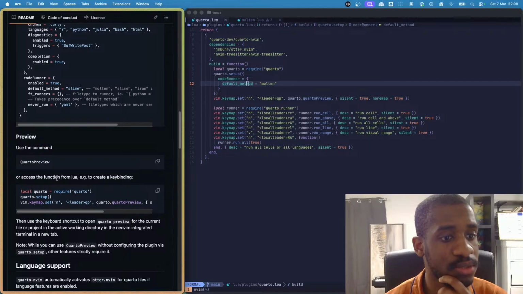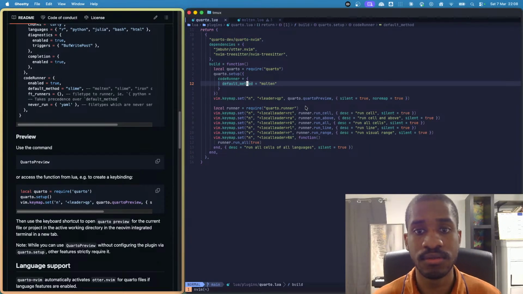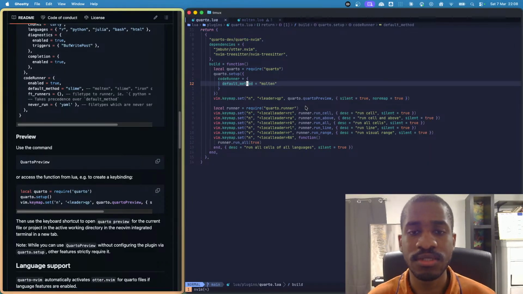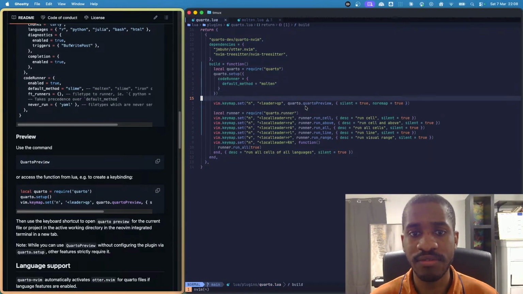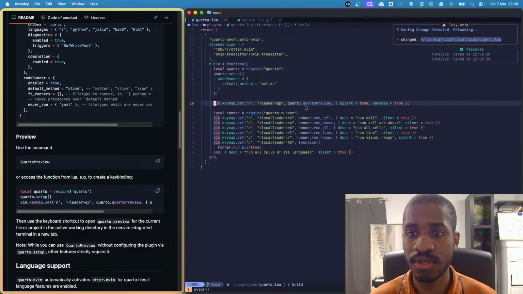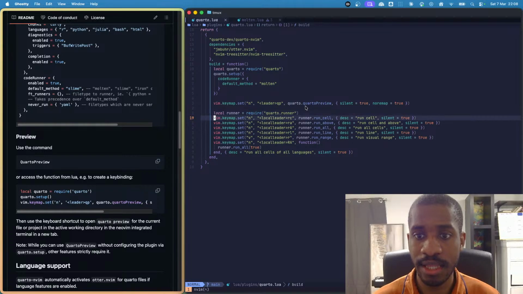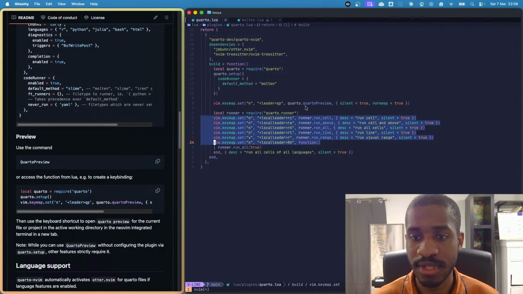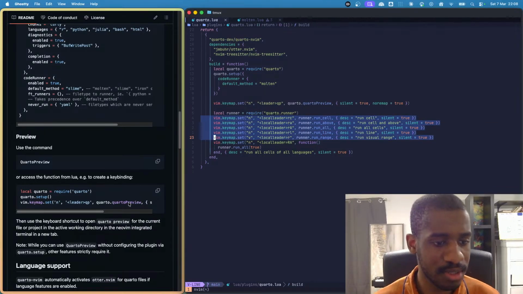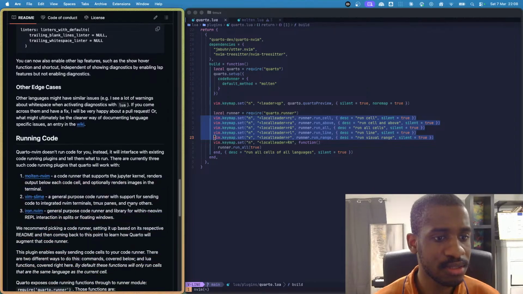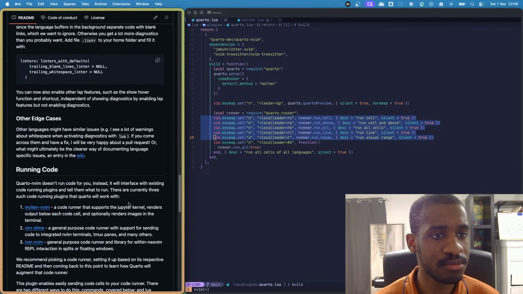Use the command Quarto preview. Okay. So I think this is all we need to set up. And then I have the key map here to run Quarto preview. And then I just bind R to all the run actions. I got this actually from some, I think it's down here, is it? Somewhere down here. There you go. Well, we'll get to there.